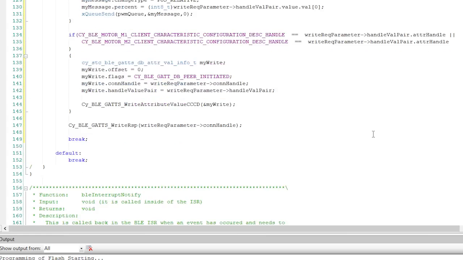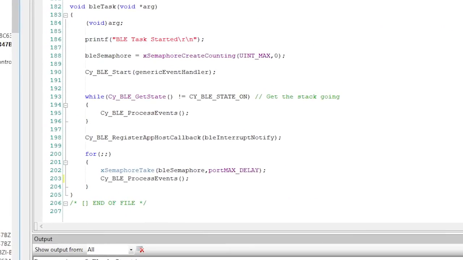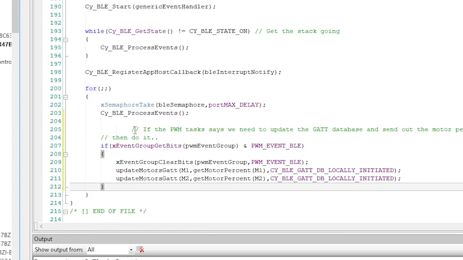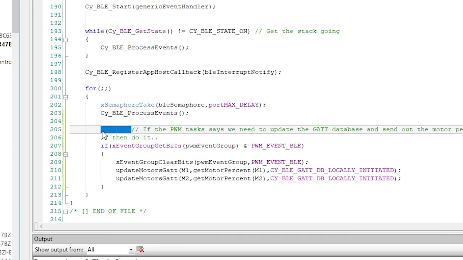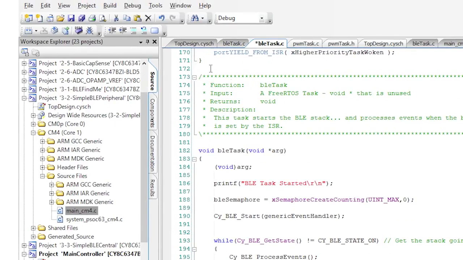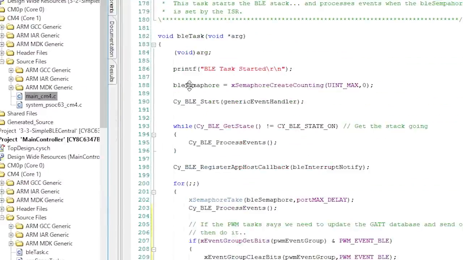Now that we've fixed up the BLE Event Handler, you need to make one little change to the event loop. Specifically, after you've been woken up, you should check to see if the PWM values changed locally, which you can tell by using the event bits. And if the values have changed, then you should update those values of M1 and M2. All right, hit program and let's try this thing out.